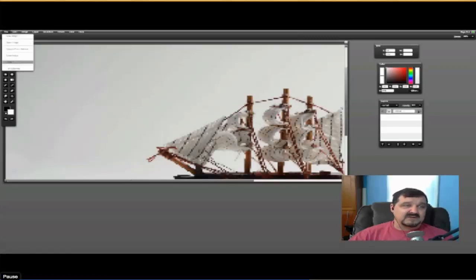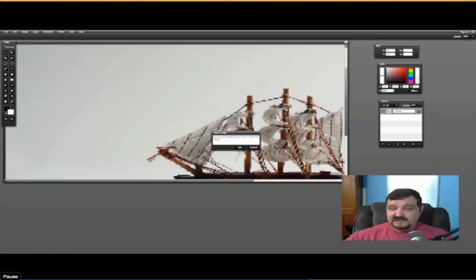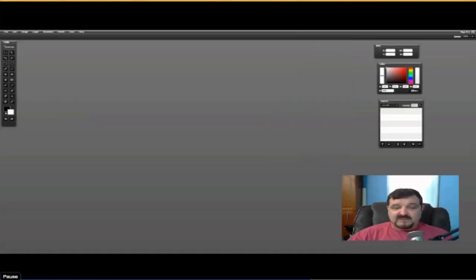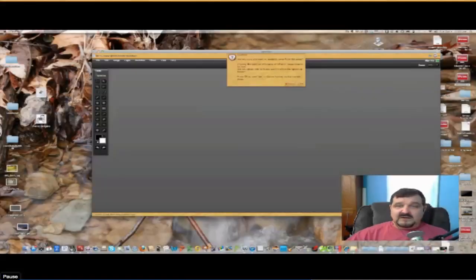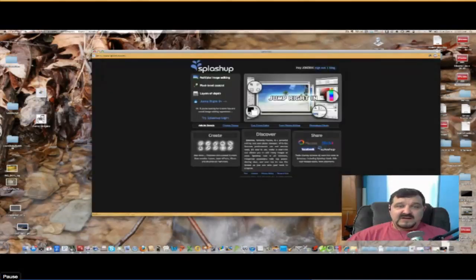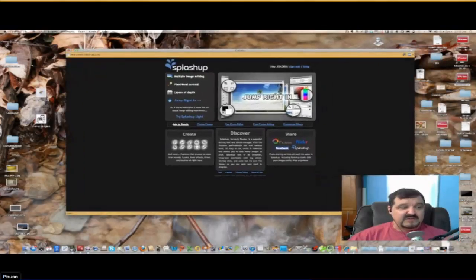Just close that out. This says, are you absolutely sure you want to close this image? Yep, pretty much I'm absolutely sure. All right. Let's exit this. So, click OK on that. Get rid of that. All right. So that is SplashUp. Like I said, you just set up a free account. You're good to go.